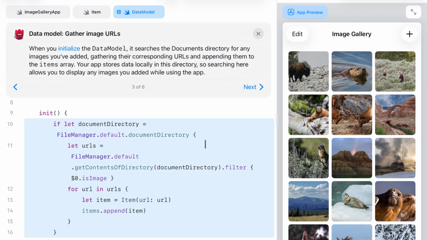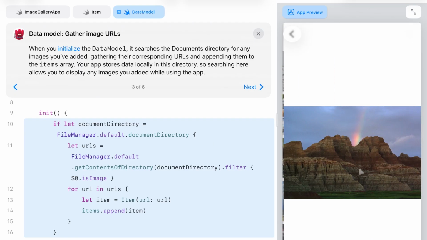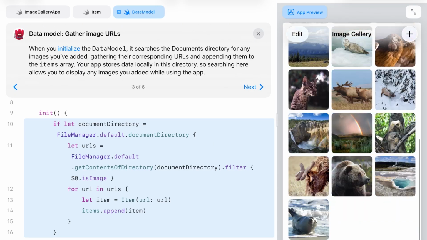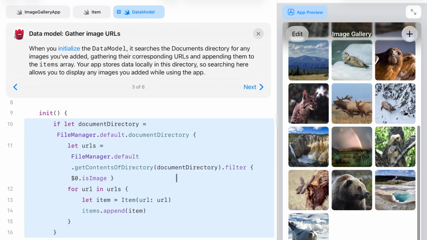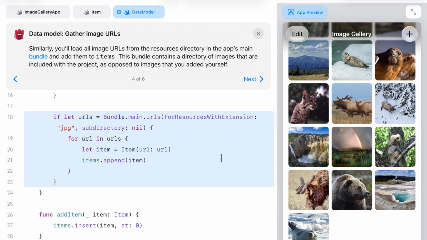When the app starts, it looks in the Documents directory for any photos you have added before. This way, your gallery remembers your pictures even after you close the app. It also loads the sample images that came with the project from the app bundle, so you'll always have some photos to start with, even on the first launch.